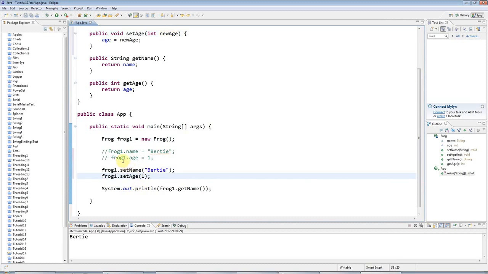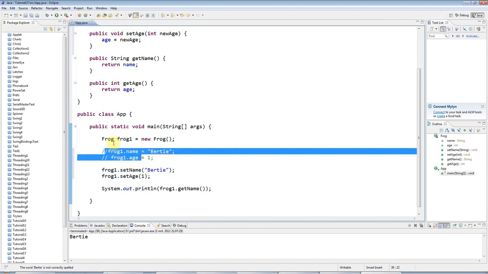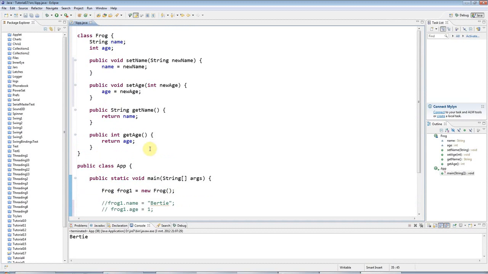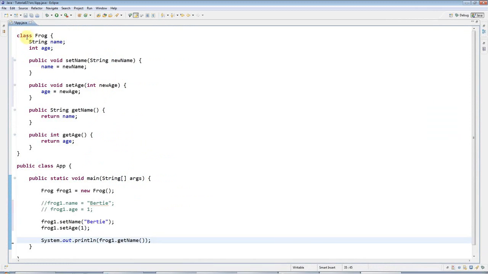So now I've avoided referring to the instance variables in another class, in my app class here, and instead I'm just working with Frog using its methods, its set methods and its get methods, and I could use any other methods that it happened to have. So I've encapsulated the data. This is called encapsulation, because you're hiding away the instance data here.